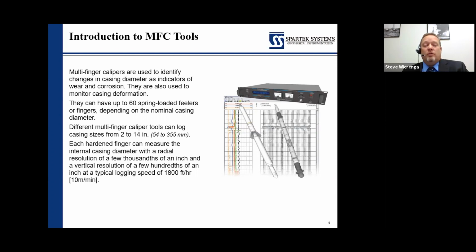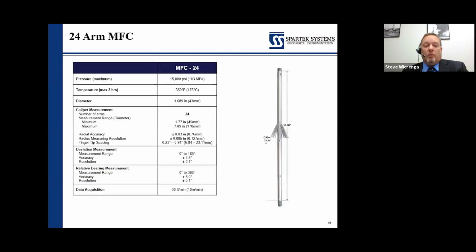Now, our vertical resolution is directly tied to the speed at which we log these. So the slower we log, the higher the resolution we're going to get. It is a time-based acquisition for the most part. Average logging speed to get the optimum of speed versus resolution is typically 10 meters per minute, which is 30 feet per minute, or 1800 feet per hour. That's the optimum speed, but they can be run a little bit faster or a little bit slower depending on what our objectives are for that wellbore.